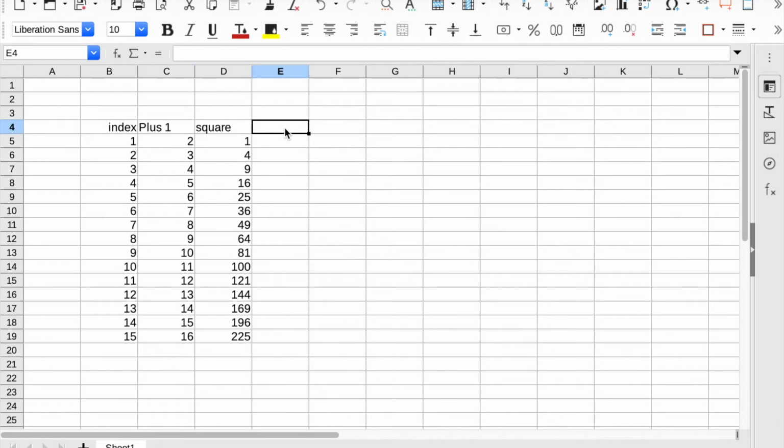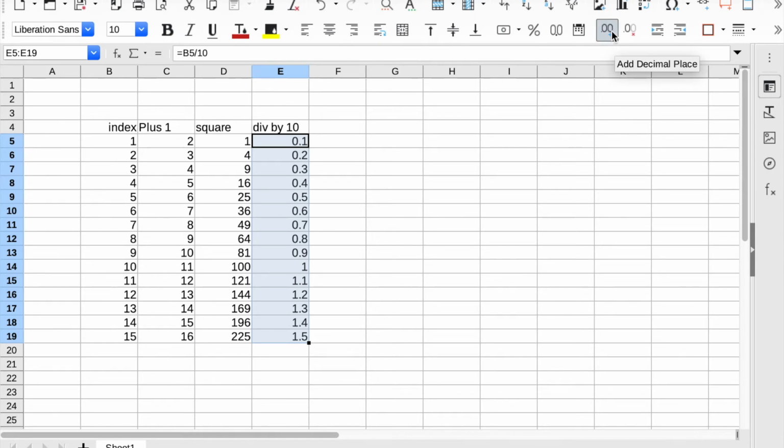Let's now keep keying off the index here, and say divide by 10. So whatever's in this cell is going to be equal to this number divided by 10. So 1 divided by 10 is 0.1, and I'll drag this down, and I get these decimal numbers. I'm going to just add a decimal place on, and sometimes you have to fiddle with this. You can add and subtract to get them to have the same number of decimal places.